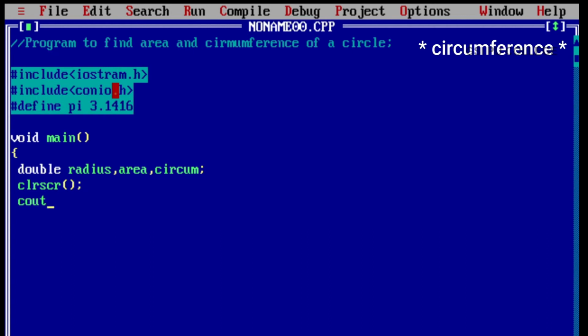Next we can display a message in the output screen to enter radius. So we can write here cout, enter radius, close the quote, and with the operator we can make use of endl, it is a manipulator. Next step is to input the value in the variable radius. We have to use the same variable which you have declared in the declaration section. So radius.